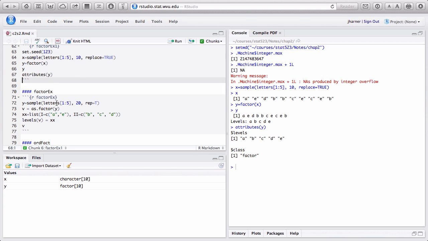Now, I went through this example. I don't think I'm going to go through it again. This is where we were actually trying to collapse the levels of a factor. We had a factor with the letters A, B, C, D, E, five levels, and we were going to take those and group them into two groups, Roman number 1 and Roman number 2. So this is just a grouping operation to show you how to do that.